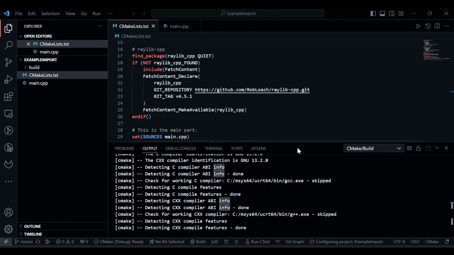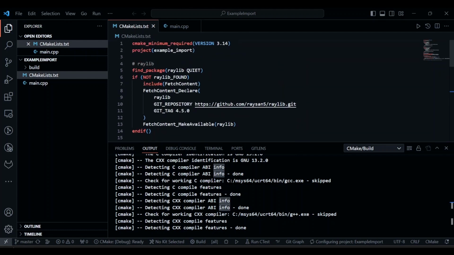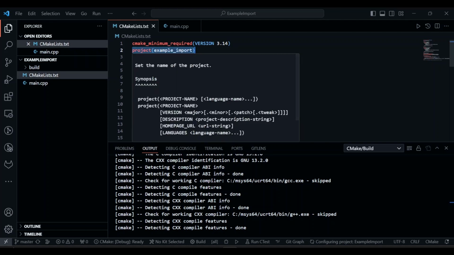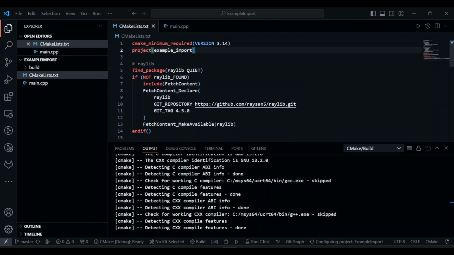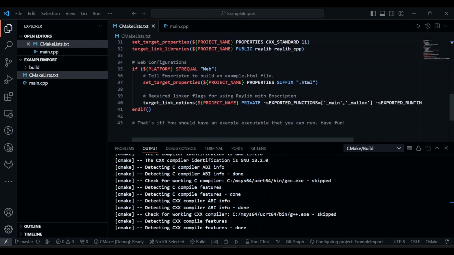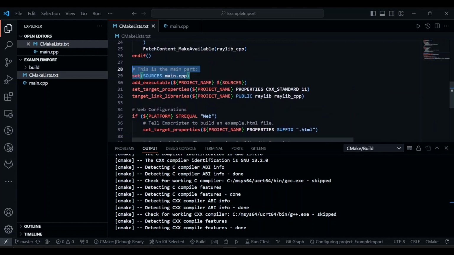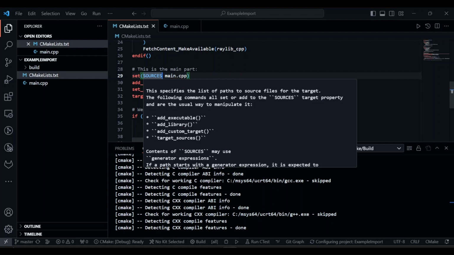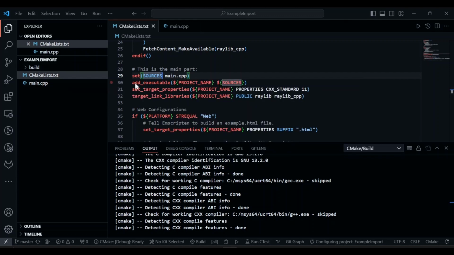I just changed it. You just have to change your project name to your project name. Like here it's example import, and you have to change your main thing to here. Where is it? Yeah, line number 29. You have to change it to your main file. So my main file is main.cpp. I changed it to main.cpp only.